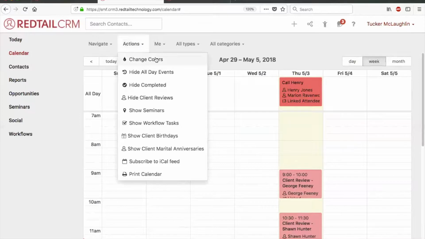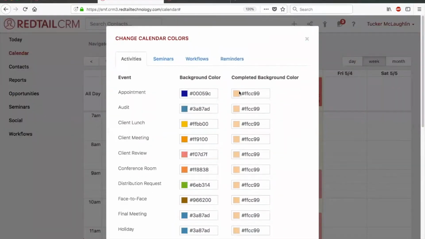And then we also have the ability to print the calendar and take a look at changing the colors. So I'm a big colorful guy. In my example, you'll see I have a lot more bright colors. And so you can do whatever you may want to do with those colors. But again, they're going to be user specific. So how I see my colors is going to be different than the way that somebody else in my database will see them.